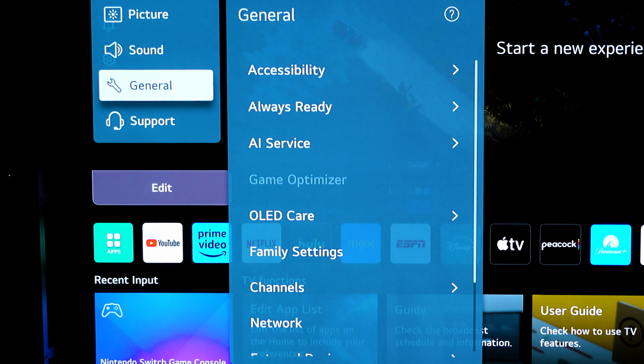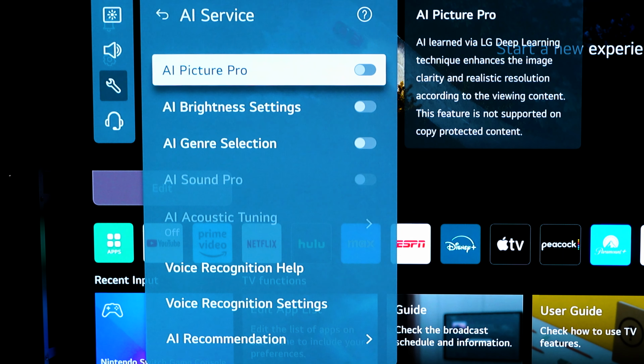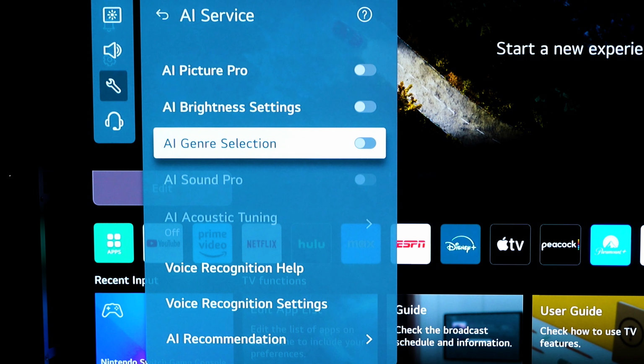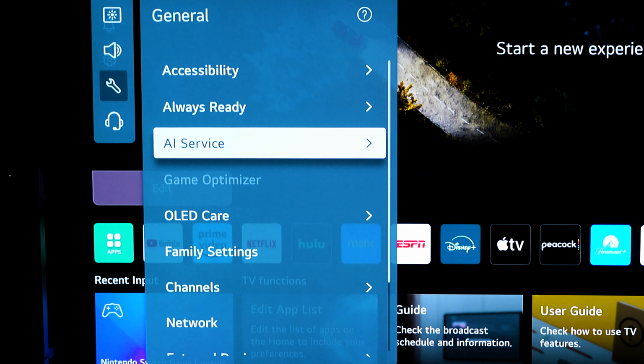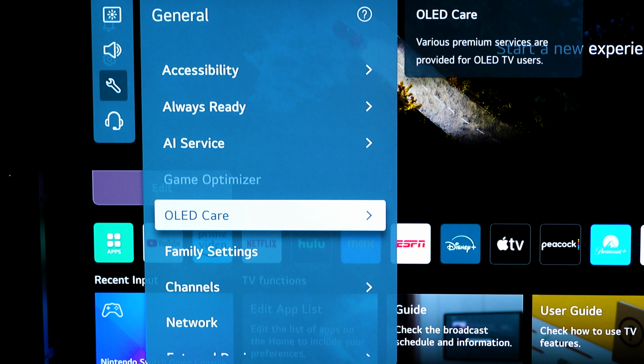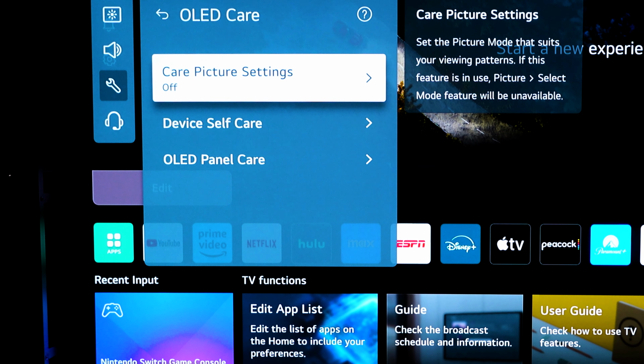So let's go to general and AI service, and they're all off. So I guess those AI services change based on what you use. That's interesting. I didn't know that until just now. But for the most part, I don't use those features. I don't mess with OLED care. That's just to make your screen look good, I guess. I don't know what that means.